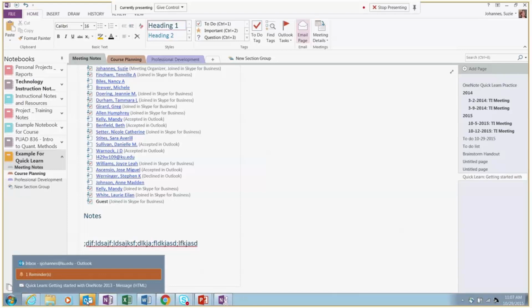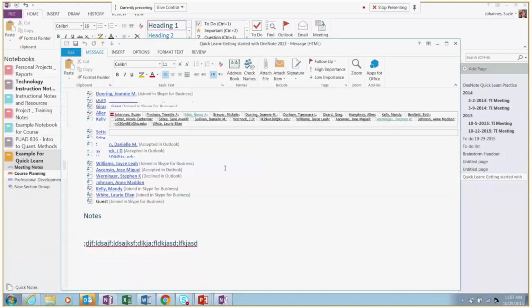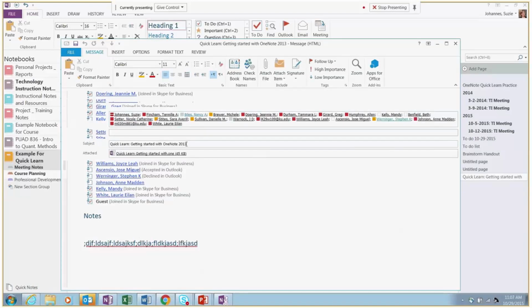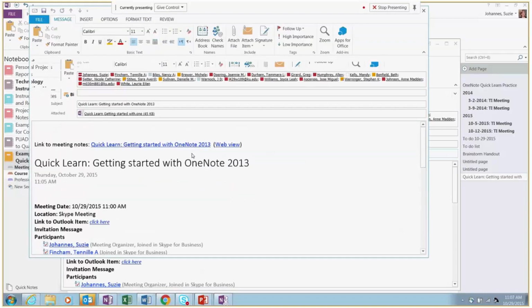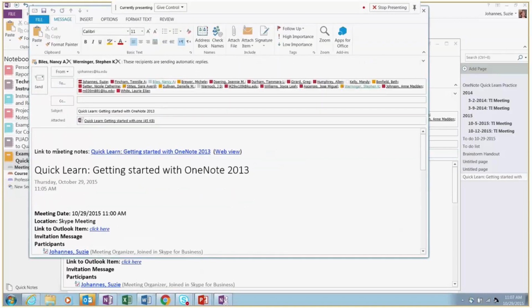Here we go. For some reason it's hidden. So here I have everyone in the meeting. I have the meeting subject. I have the special option selected to send this page. That's an extra checkbox you can check. It also has a link to this notebook, which is stored in OneDrive, so anyone here could click on this to see the web view.